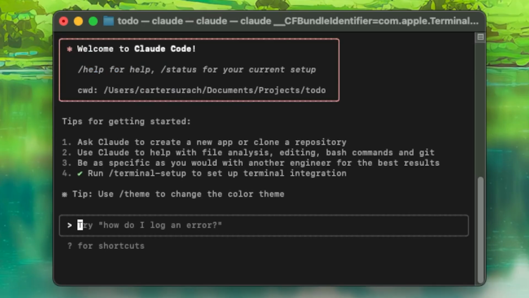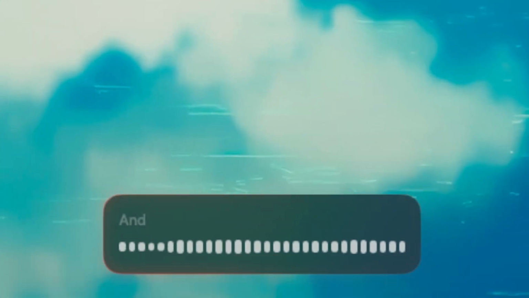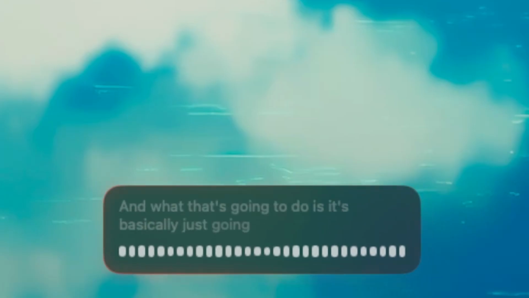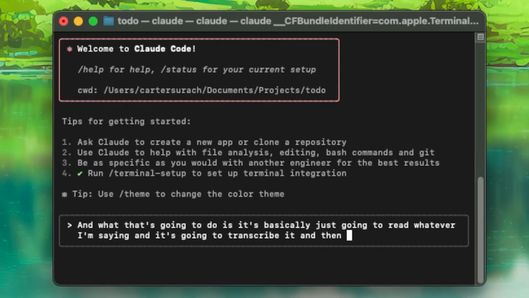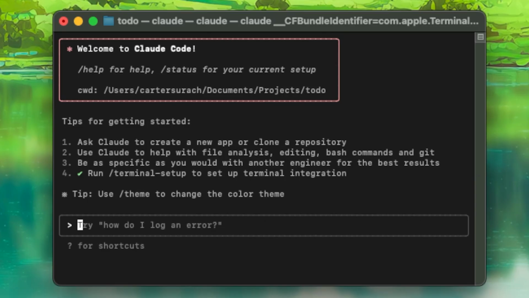Now you can type out your prompt right here, or you can install a transcription tool like the one that I have here. And what that's going to do is it's basically just going to read whatever I'm saying, and it's going to transcribe it. And then if I end that, it's going to paste it right into my prompt bar right there. So that's a lot quicker if you just want to speak your prompts out. So I could just start up the transcription.